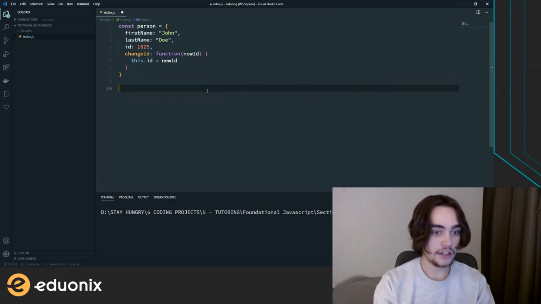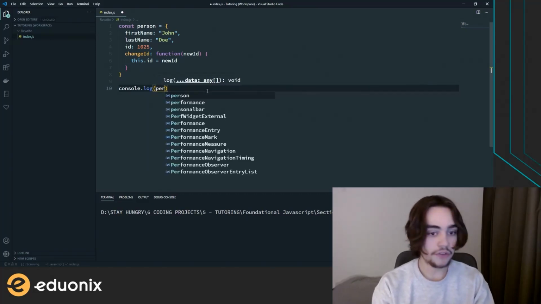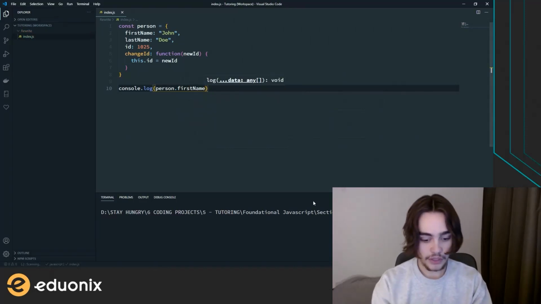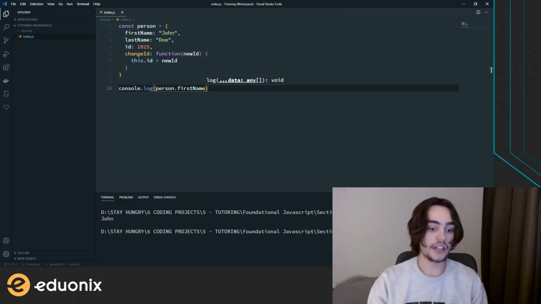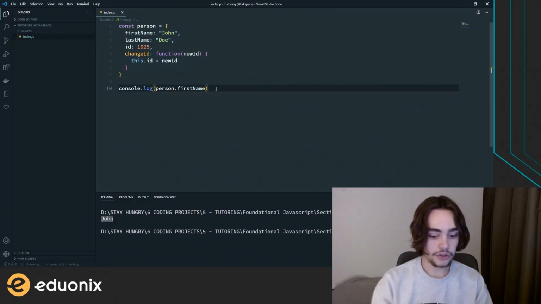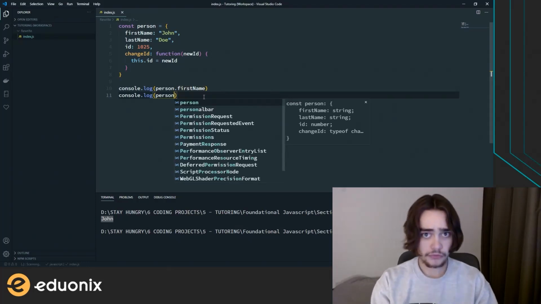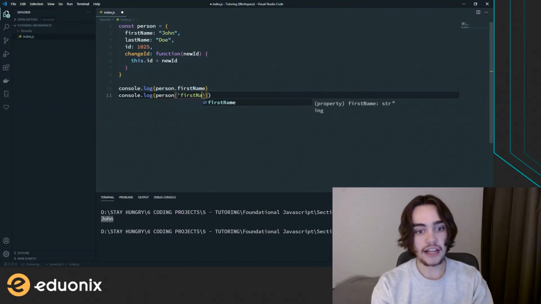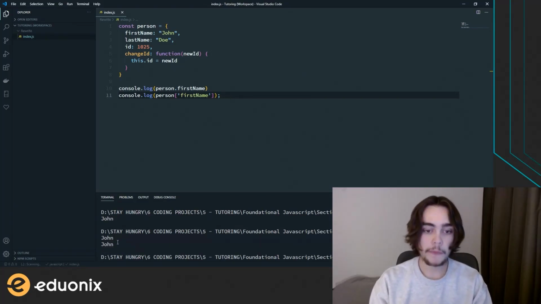So if we go ahead and console log, we can reference the properties by using a period. So if I go person.firstName, and then we go ahead and quickly run this, you'll see that indeed we're going to print out the first name property. And we can also do this in a different way. And this actually allows us to dynamically call object properties. So if I use this syntax, we can accomplish the same thing. As you can see, it's now printing twice.